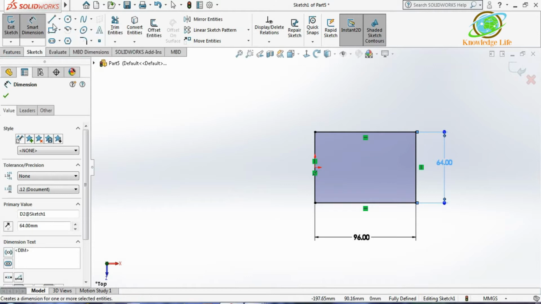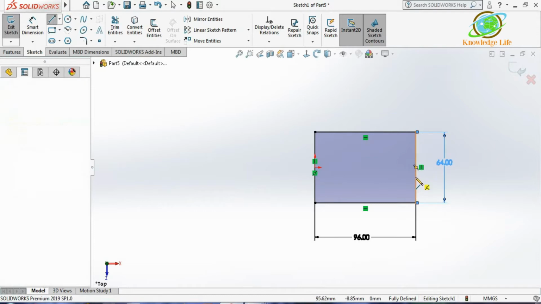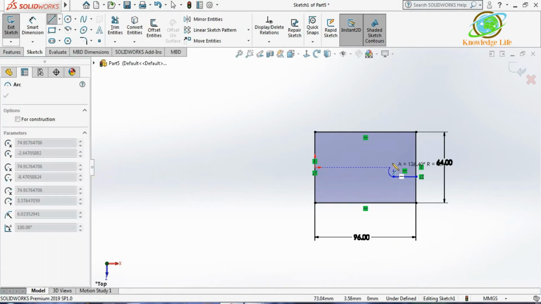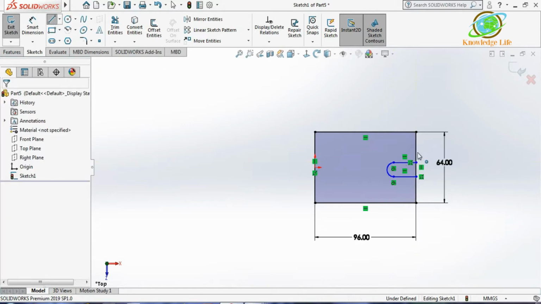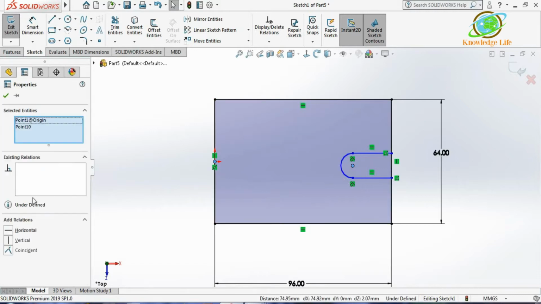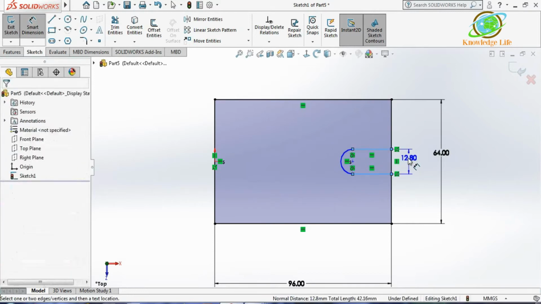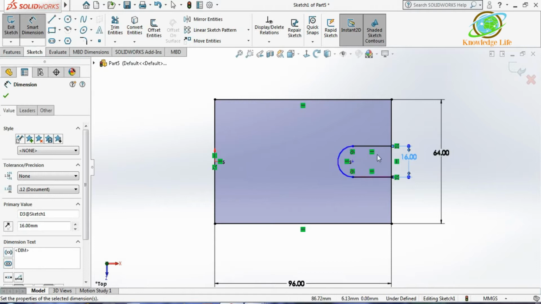Now I will just take a line here, somewhere here, come like this, like this. Now I'll just do one thing. I need to go for the dimension there. So my first task is this and this. I'll be giving the relation Horizontal, go with the OK. And now I need to go for the dimension first. I'll be going for the dimensions, and this line and this line have a distance of 16 mm, and you can see this is not getting fully defined.